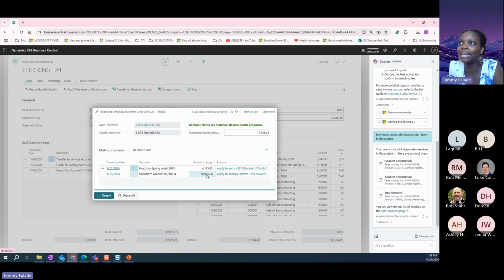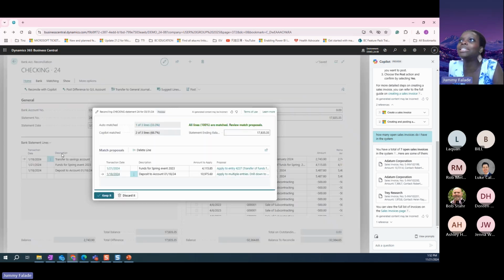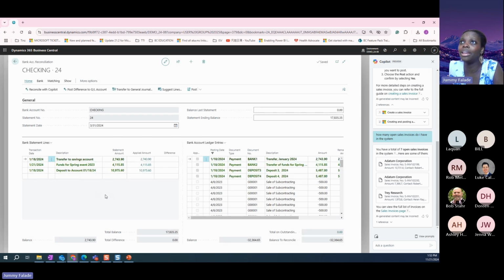I can review the other one. This is for $10,000, well, 10,000 plus. I can see on the right side there are two amounts that sum up to that same dollar value. I can also drill into it just to make sure it's those two lines. There you go, two deposits. Now once I'm perfectly fine with what I'm seeing, I can definitely go ahead and keep it. When I keep it, it matches it automatically for me as it should.